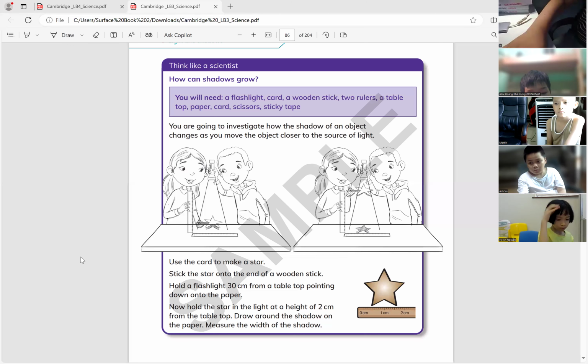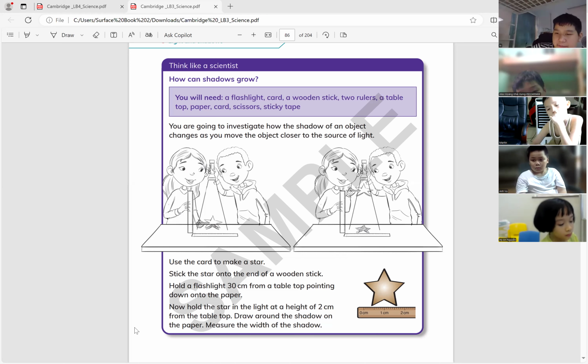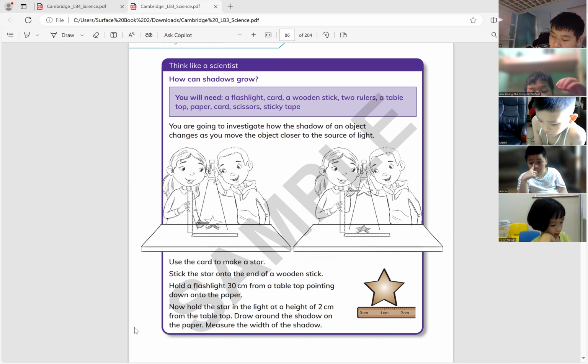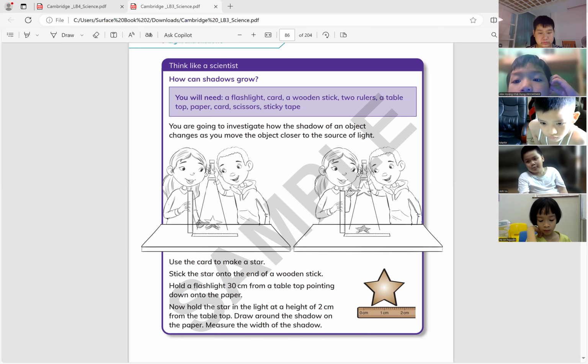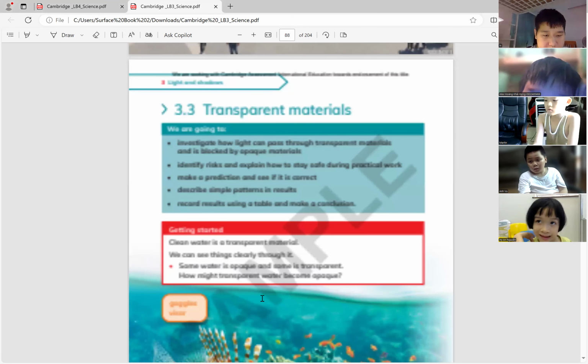So based on that quick experiment we just did, we can see that the shadow gets bigger the closer you put the object to the light source. But when you get further from the light source, you can't really see much shadow, but the shadow looks way clearer. So yeah, that is what we learned about shadows.